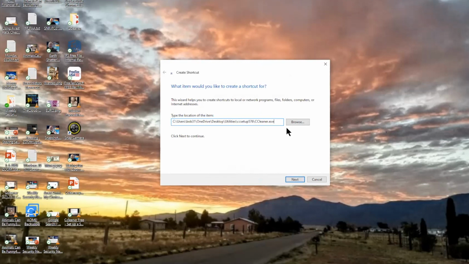We have to add one little item to this, a space. And auto, AUTO. And then next.